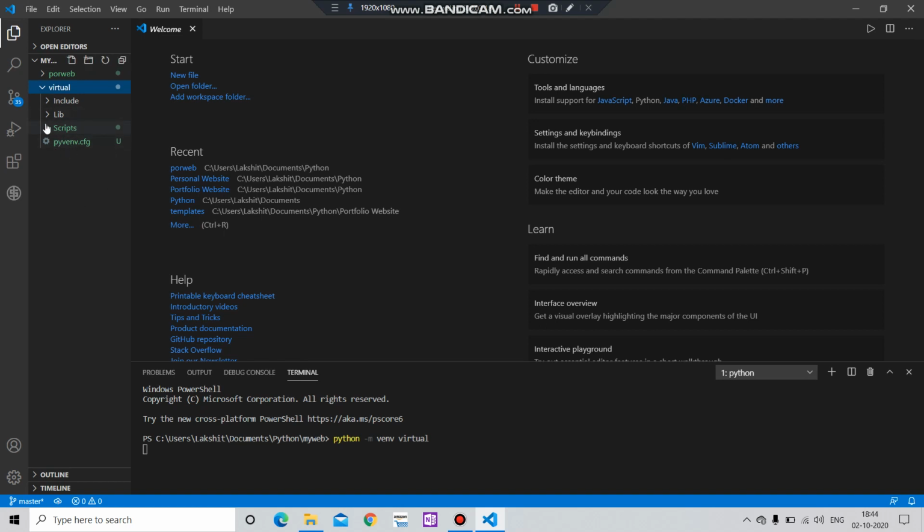Here you can see all the libraries and scripts of Python are stored. It has created a virtual environment for us. Here you can see there is a python.exe file. Here you can see all files are added.